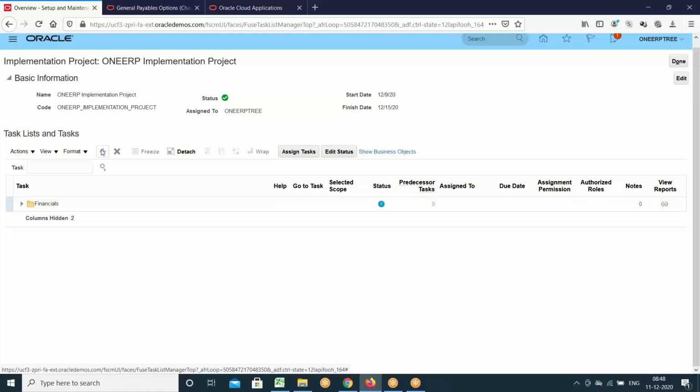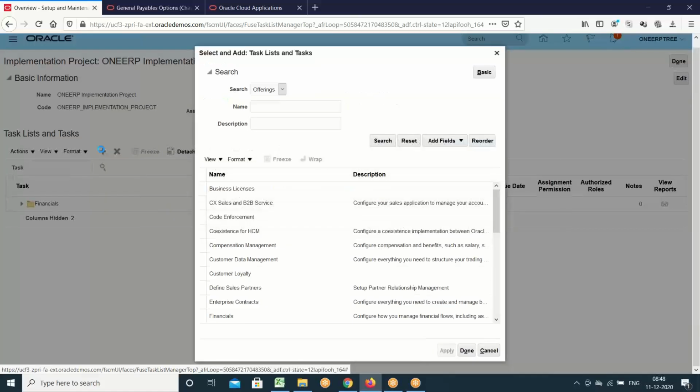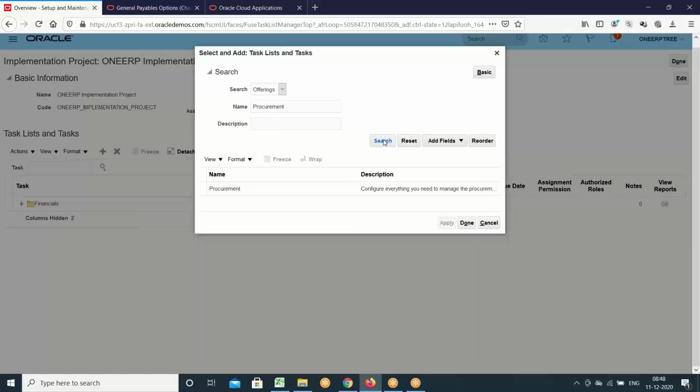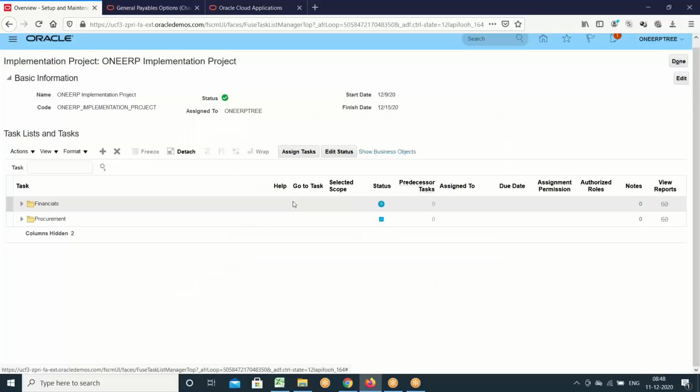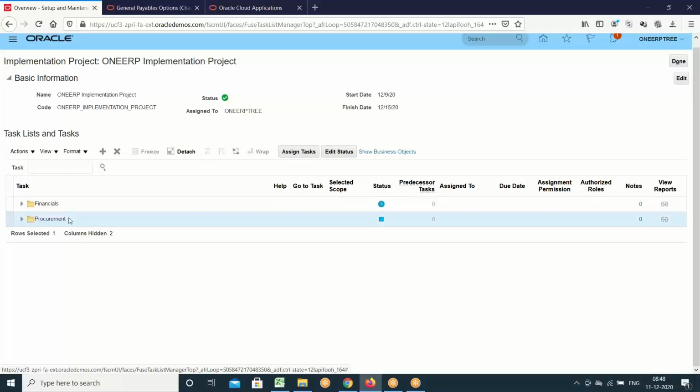Say I want to add procurement. Click on add. Search for the procurement offering, select, and apply. It takes some time, because when you select procurement, all procurement-related setups have to be auto generated by the system. Now the procurement offering is in our project. This is how you can add.